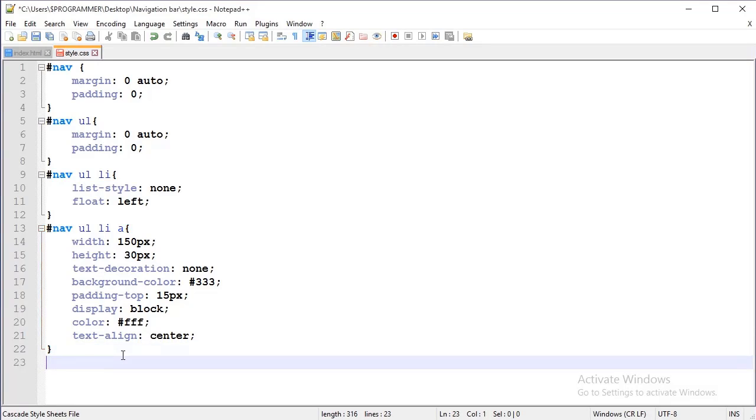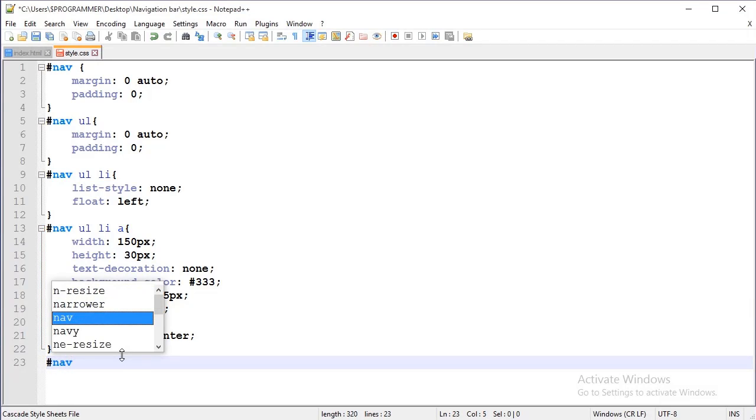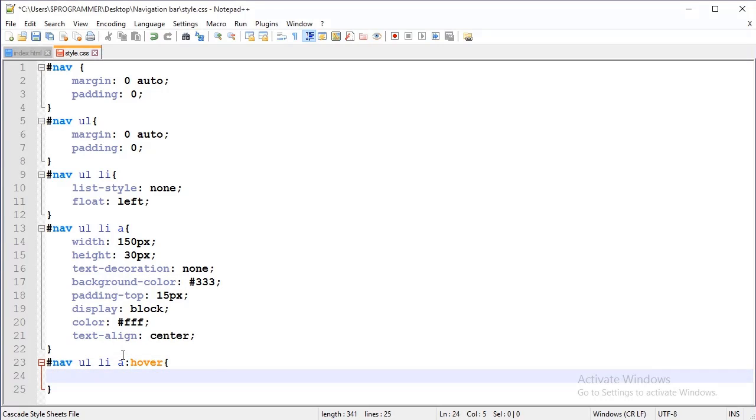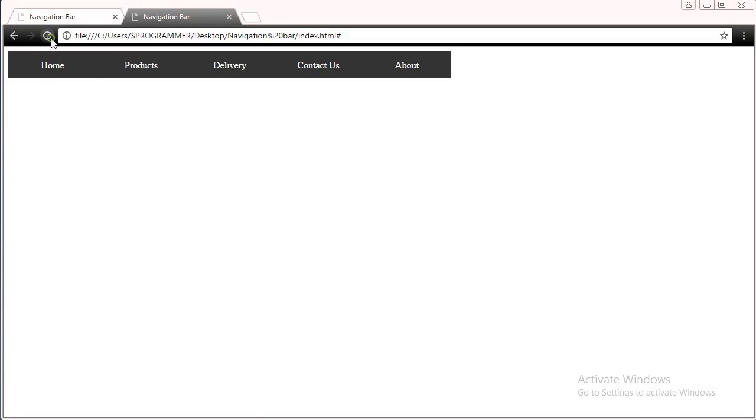But hover is left. When we hover on an anchor tag, the color changes to light blue. So for this property, select anchor tag and colon hover and give it background color of hash 00A1FF, which is light blue, and refresh the page to apply these changes. And this is working correctly.